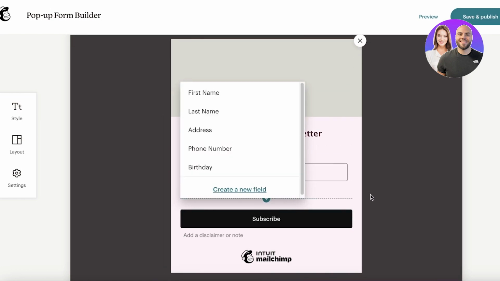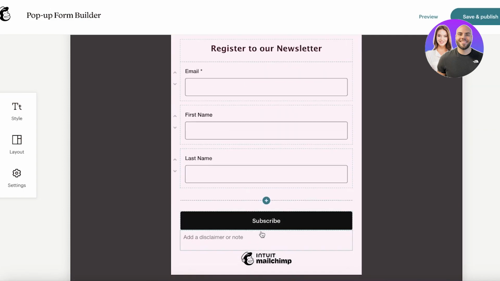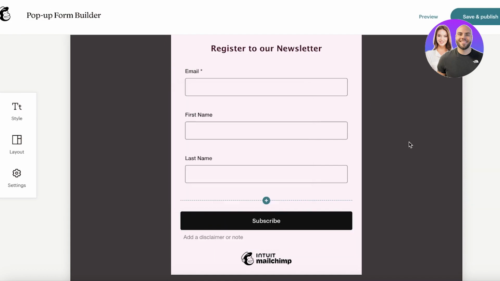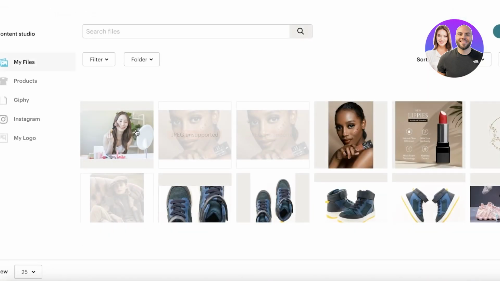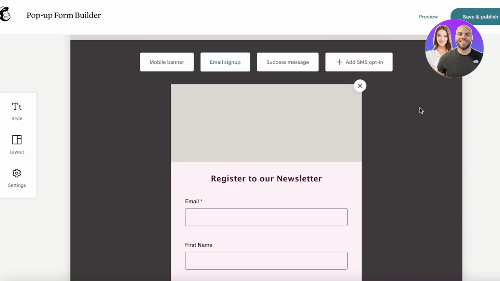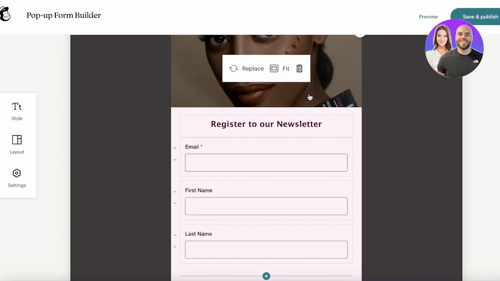Now we can create new fields as well. You can build your own customized fields. Let's say I want to add first name, last name, and then create a new field. I can build my own fields in Mailchimp as well, but I'm just going to continue on over here. I can set an image in my panel as well. Let's say I want to use this image over here, and I'll just click on insert over here to insert my image. And I'm just going to fill this out like this.